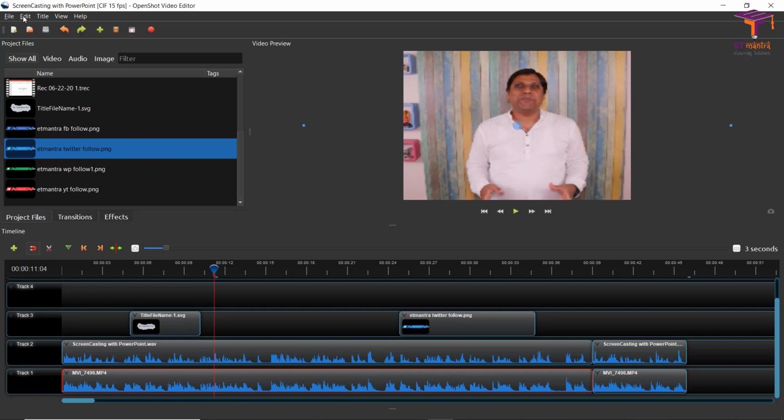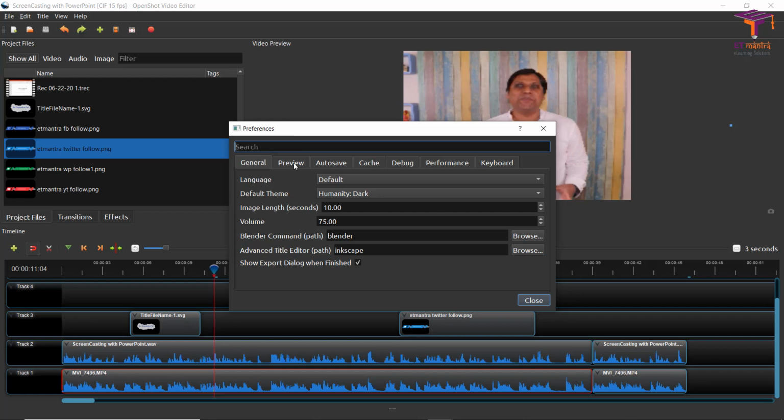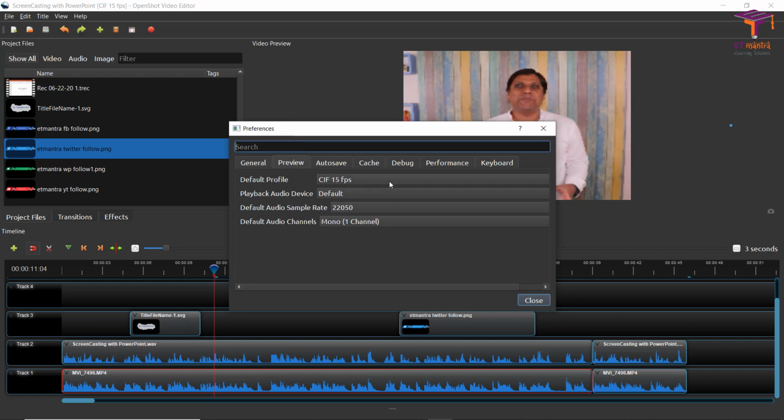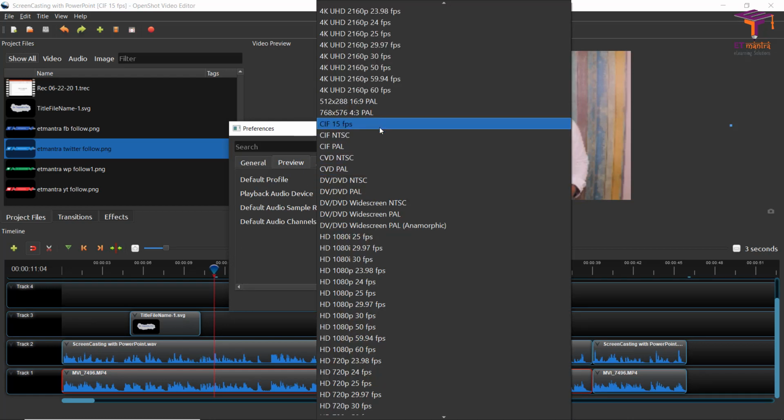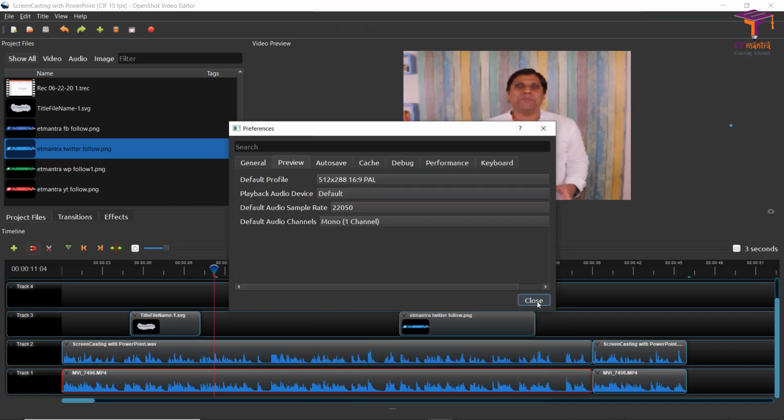For that, I have to go to Edit, Preferences. In the Preferences, you will see an option for preview. Go to preview and select a different profile for preview. It must be 16 by 9. Make sure the size is small. See, it is only for preview. When you export your video, it will come in full HD. You can set that profile there. Right now, we don't want to use complete memory. This is why I will select 16 by 9 PAL 512 by 288. I'll select this and click on close.